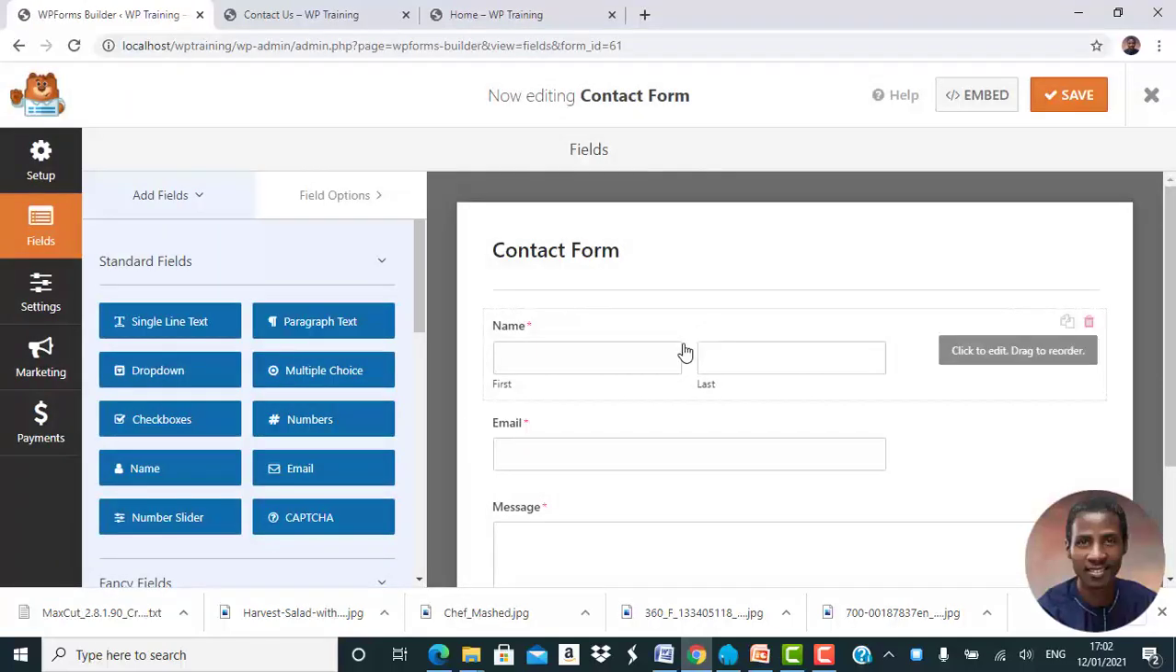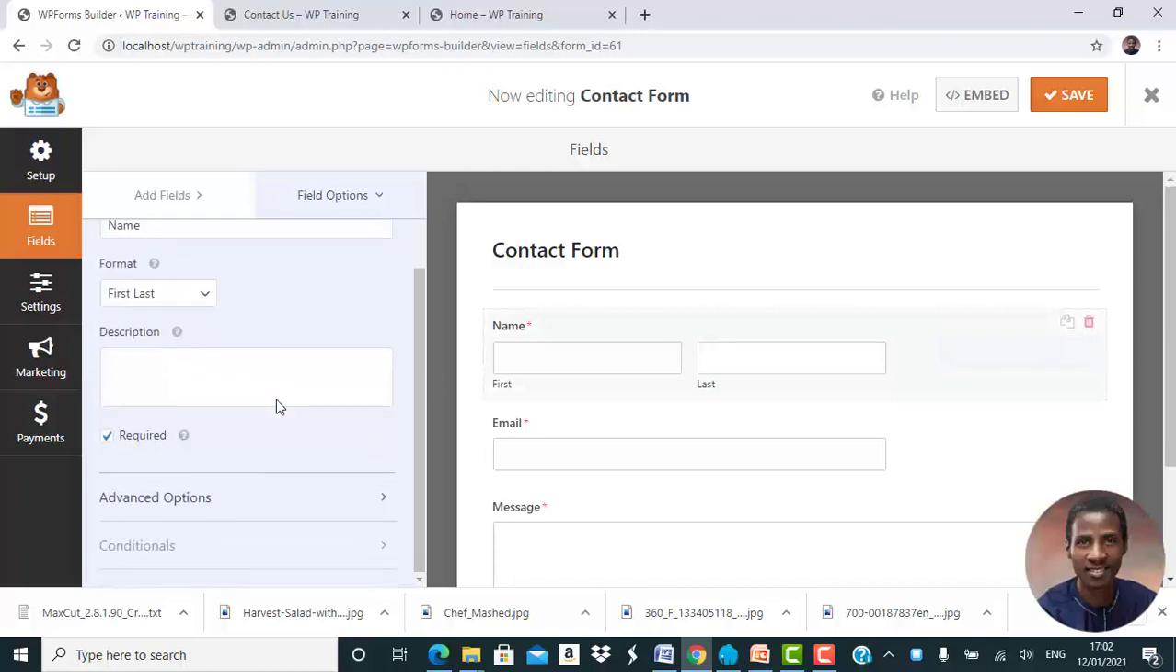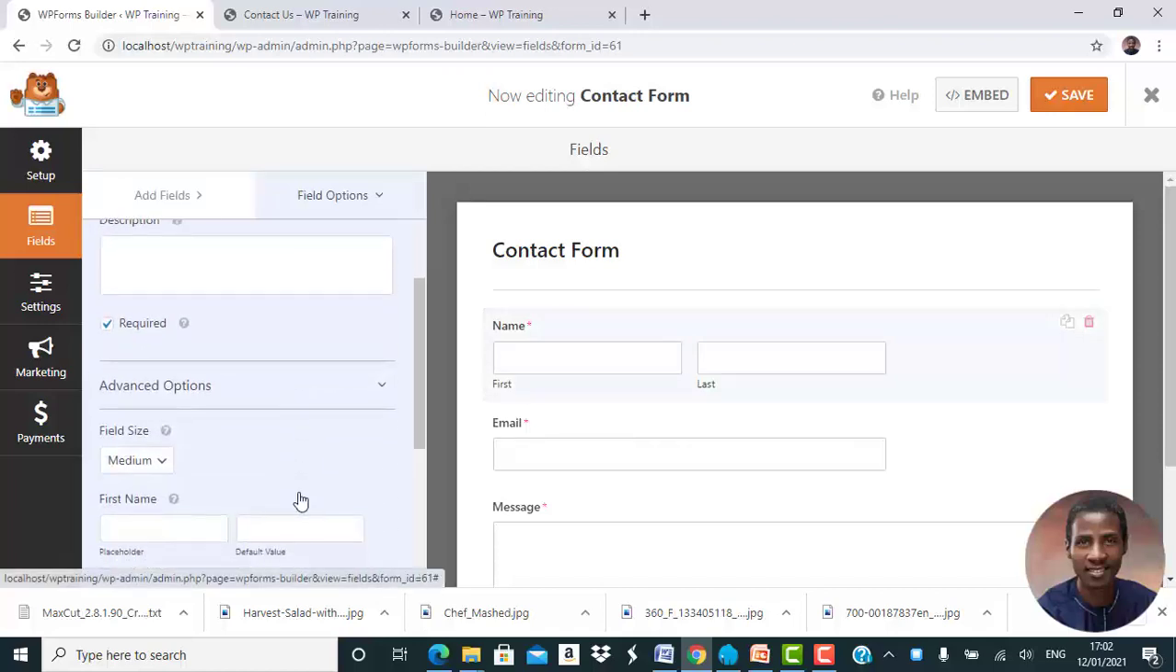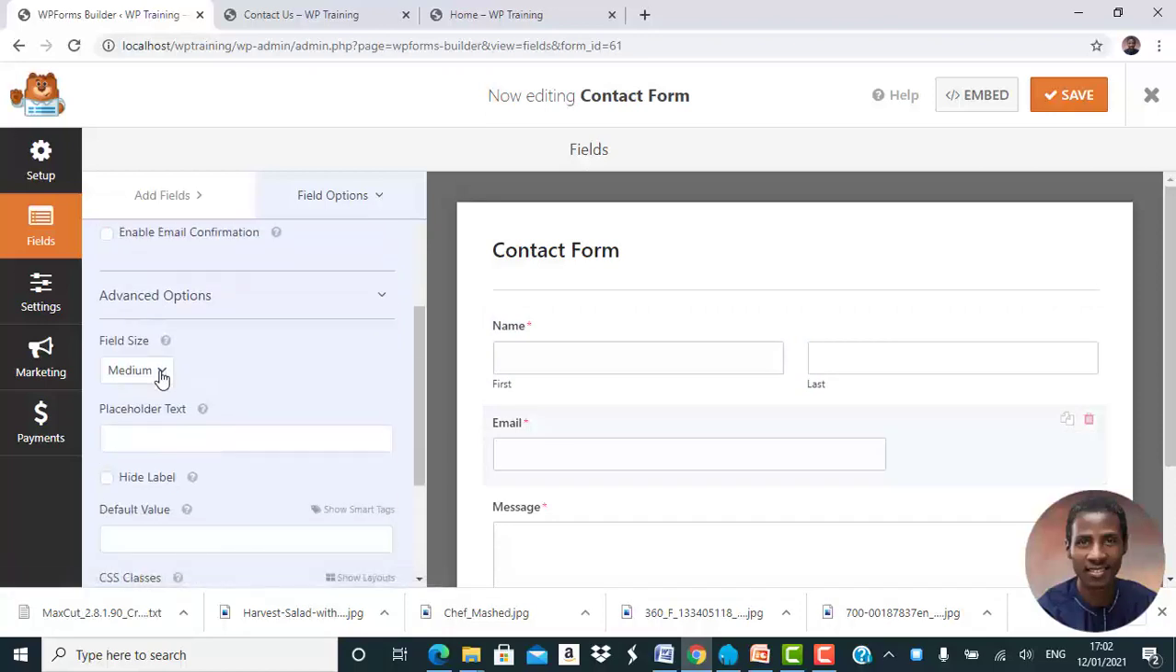I want these fields to span through the whole column. So I select this. I come down to advanced options, field size, large. Once you select large, it's going to fill the whole column. Select the next one, email. Come down to advanced options, field size, large. It's going to fill the whole column. So that's it. Then I save.